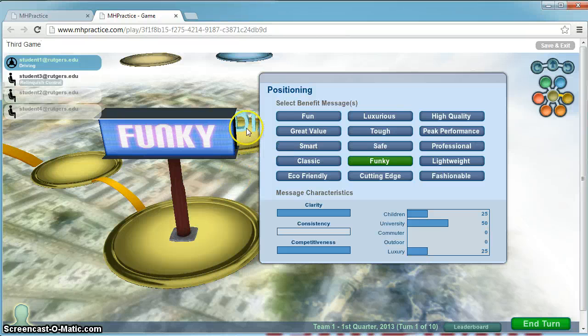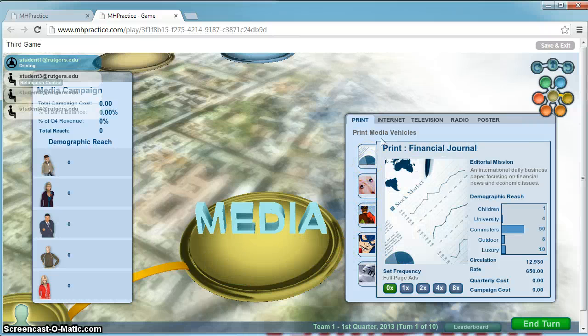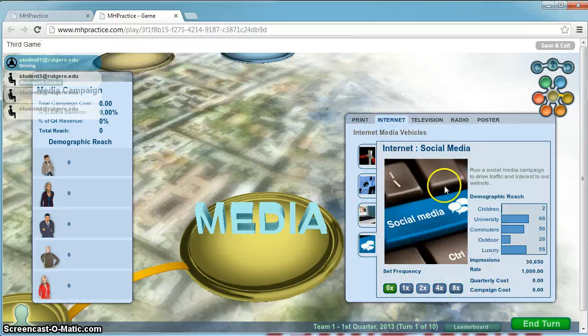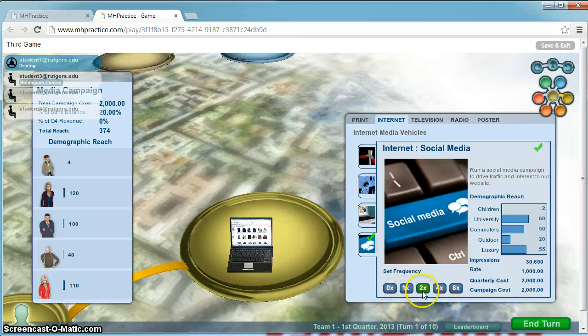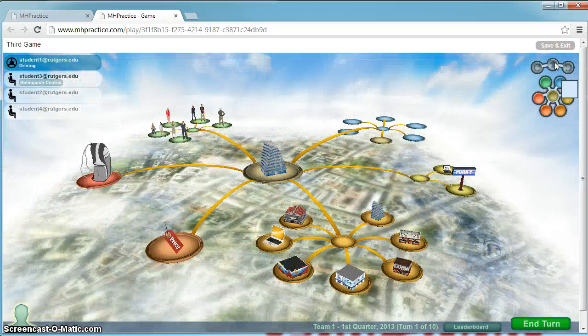You can either click here by this D in the background, or I can use these counterclockwise buttons to move to the media campaign portion, where you can see I have a variety of print, internet, television, radio, and poster media to choose from. And I can choose what frequency I want to use that particular advertising feature. It'll tell me how much it costs. I can also see how much it costs as a percentage of my bank balance. Everyone starts with $10,000. That's the last of the decisions that we need to make.